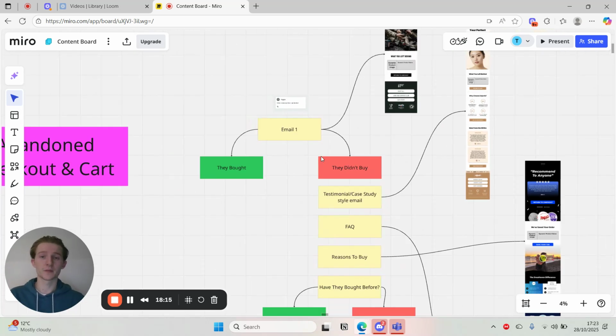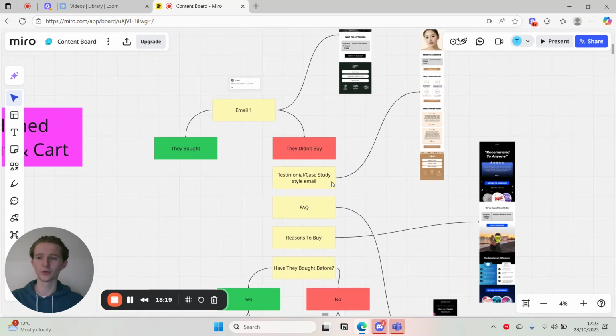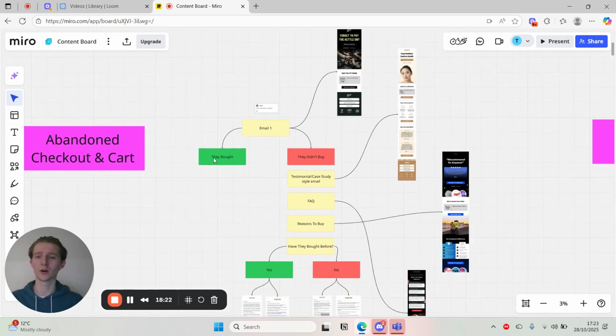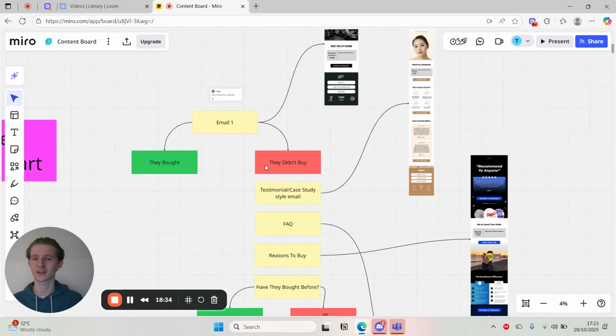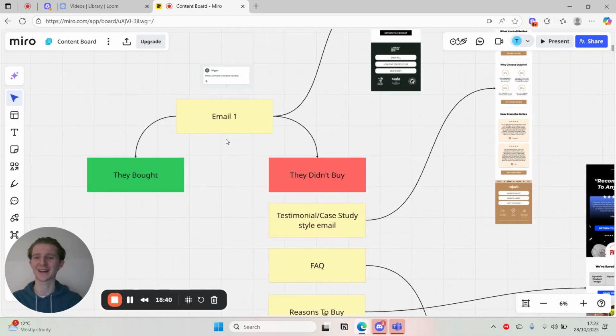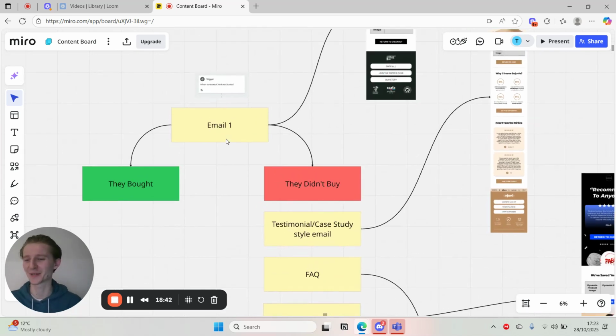Disclaimer. Because I haven't put the "they bought" step in, I haven't actually done the whole logical flow here of email 1, did they buy, yes or no? They didn't buy. Another email, did they buy, yes or no? Make sure to split each email with a logical split of whether they bought or not. I've audited too many accounts where I see countless emails, regardless of whether they purchased or reclaimed their cart or checkout. So make sure to do that.